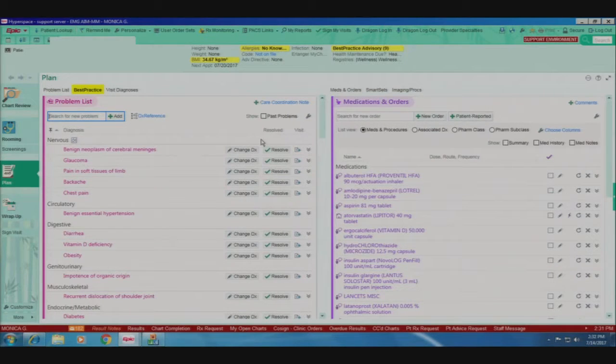The 3 components that are required are changing the status to standing, setting the interval, which is the frequency of when the test is to be done, and the count, how many times you want that lab to be drawn in the future. So I'm going to show that to you now. So I'm going to order PT and INR.